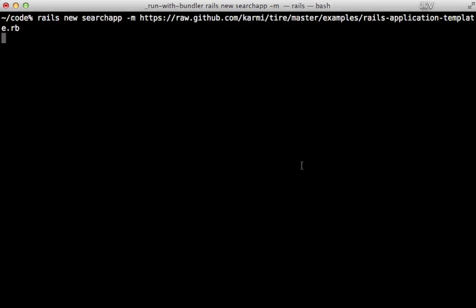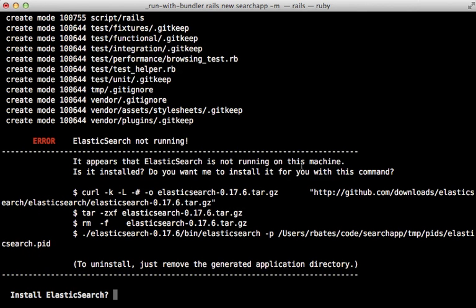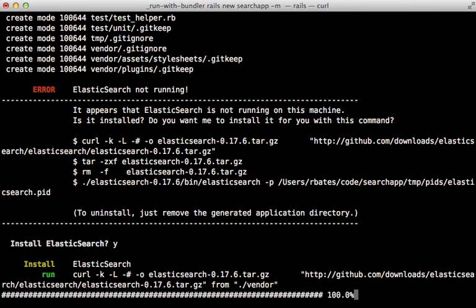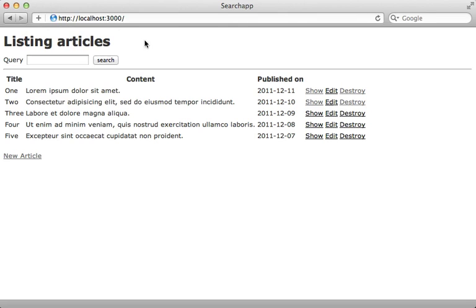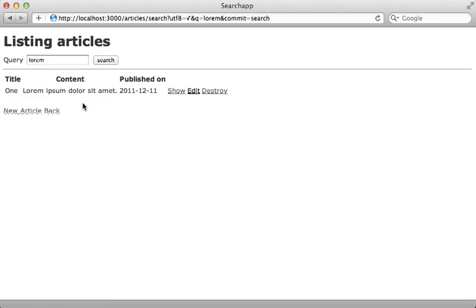I'll just paste in this command here, and this will generate a new Rails application setting up ElasticSearch and Tire. Notice that if it doesn't detect ElasticSearch running, it can download and install it automatically for you and set it up just for this example application. That's really nice. Once that command finishes running, just point your browser to localhost port 3000 and you get this nice example application where you can perform a query search and find the related record. It's pretty basic, but serves as a nice example and starting point for experimenting with ElasticSearch.